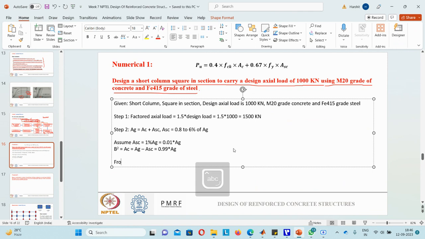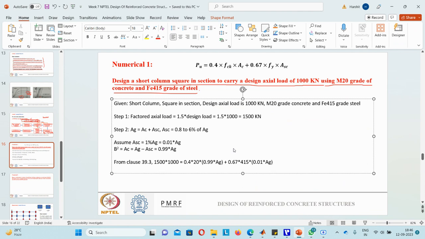Okay, so from clause 39.3, the equation that we saw, that is written at the top, what is there? Pu is our 1500 kilonewton. So it will be 1500 into 1000 newton is nothing but 0.4 times FCK, which is 20, times 0.99 AG, plus 0.67 times Fy, which is 415, times ASC, which is nothing but 0.01 times AG. So now there is only one variable, that is the gross area of reinforced concrete.